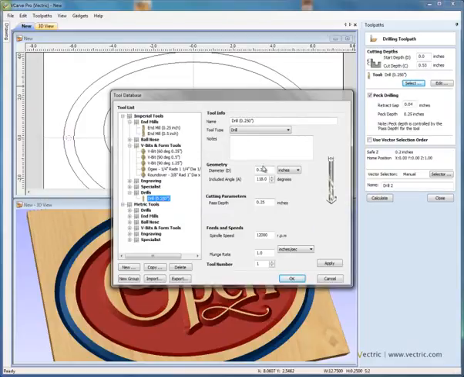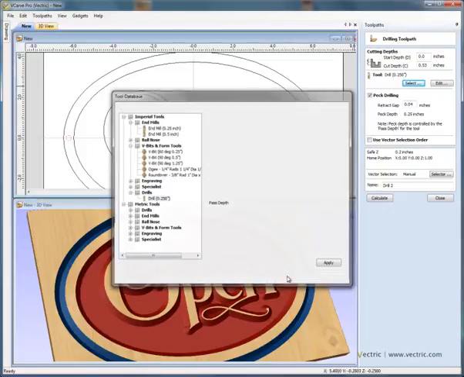Here we specify the size of the bit, the pass depth. So here we're saying cut 1/4 inch pass depth, so we'll end up with 3 passes, one at 1/4 of an inch deep, another one at 1/2 an inch deep, and a final pass cutting to full depth. This is the spindle speed and the feed rate that we plunge at.